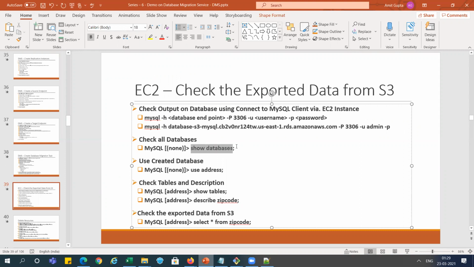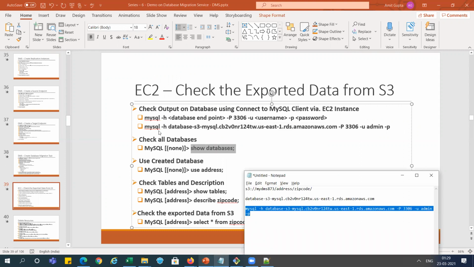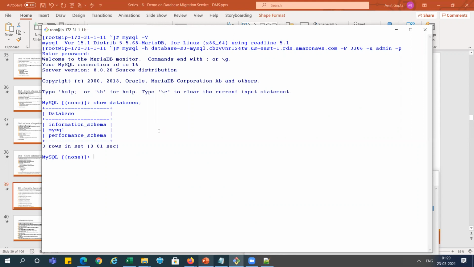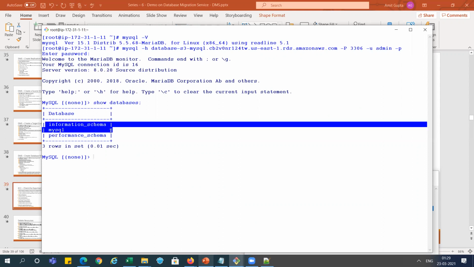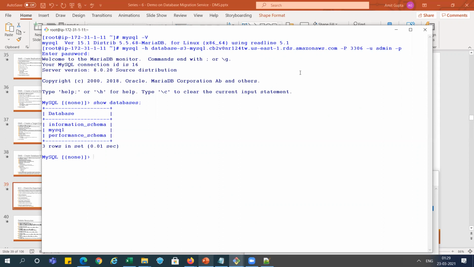Now I will check the database details, how many databases we have currently. You can see we don't have any library, any books data. This is the default database we have there. So we will go to the DMS service, and we'll come back here later on and check again.